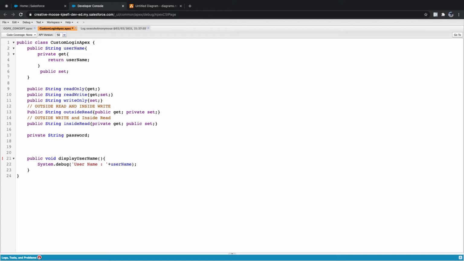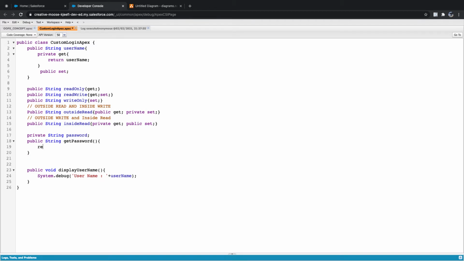Now what we can do, if I want to define this as a public read only and public read in the sense outside read and inside write. Okay, outside read and inside write. So how can I define outside read, in the sense what is outside? Public get, right? You can also work with public string get password. You can say return password.